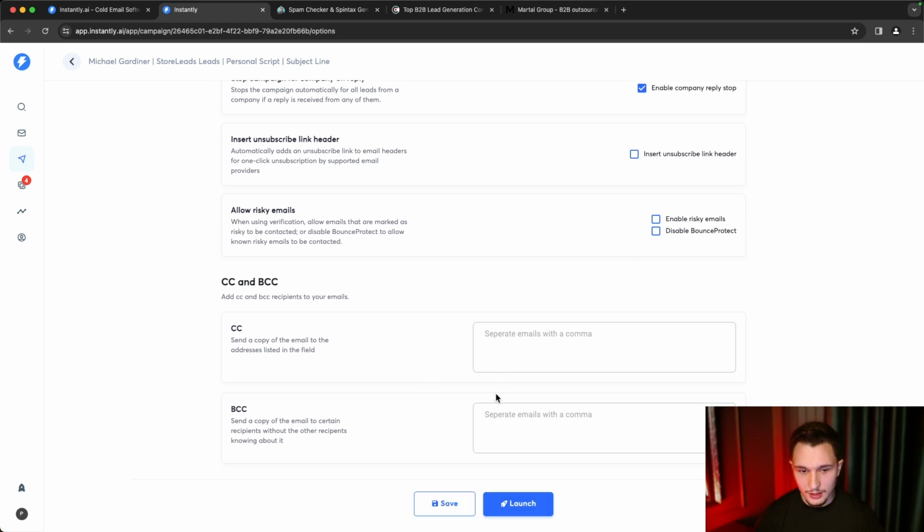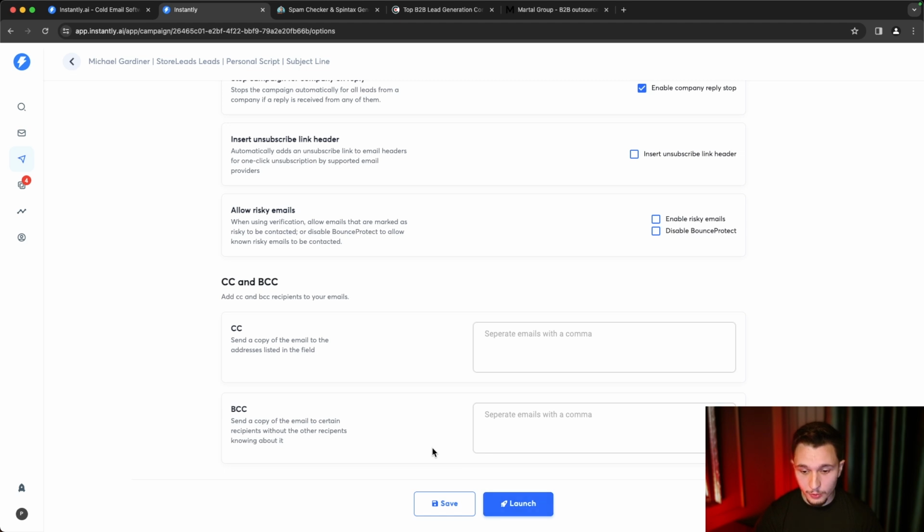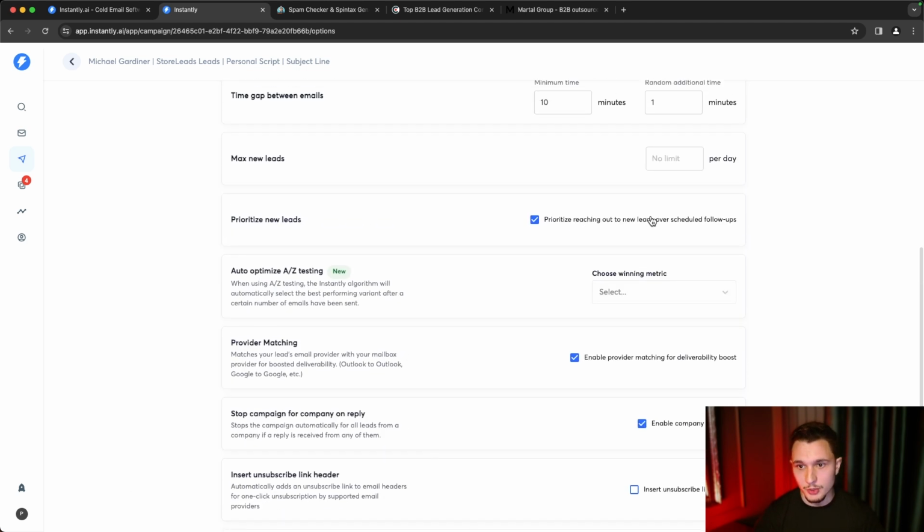We don't add anything to the CC or BCC. Not a feature that we like to play with because it can hurt deliverability depending on how you apply it. So from here, all we will do is click launch and our campaign is live. We'll start sending to new prospects on the schedule that we set in here.